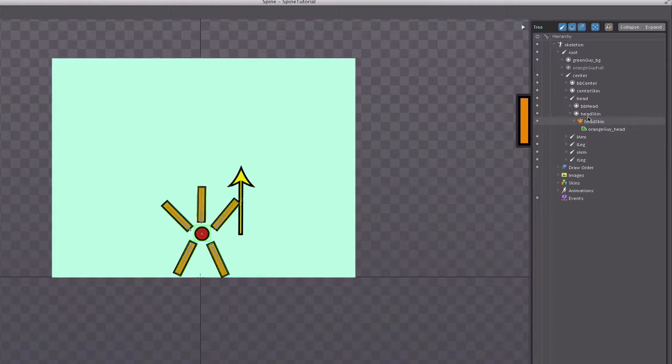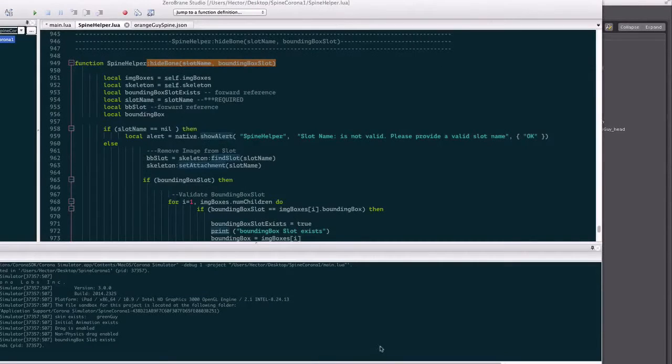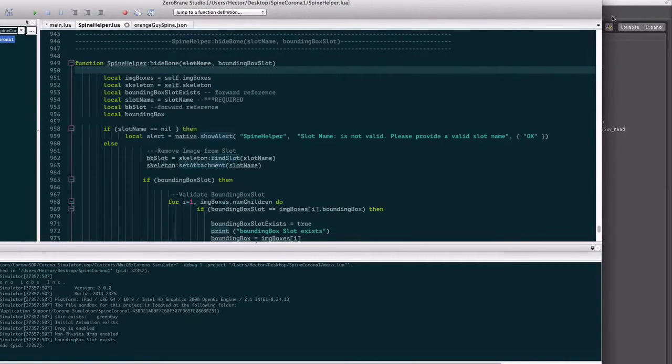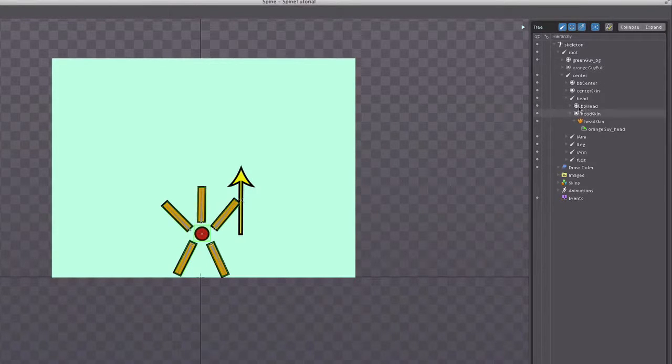And the other element that we need for the method, let me go back to the editor, is the bounding box slot. The bounding box slot is this one over here, BB head. This is the bounding box and this is the slot for the bounding box. Let me take note of that. And with that, I think we are ready. Let me close Spine because it's making my machine very slow.